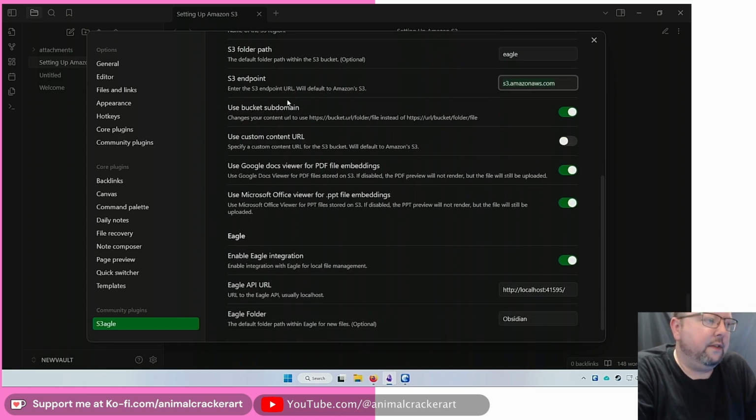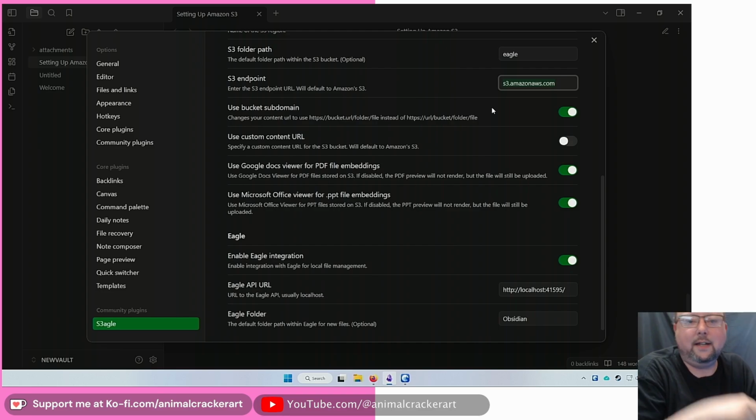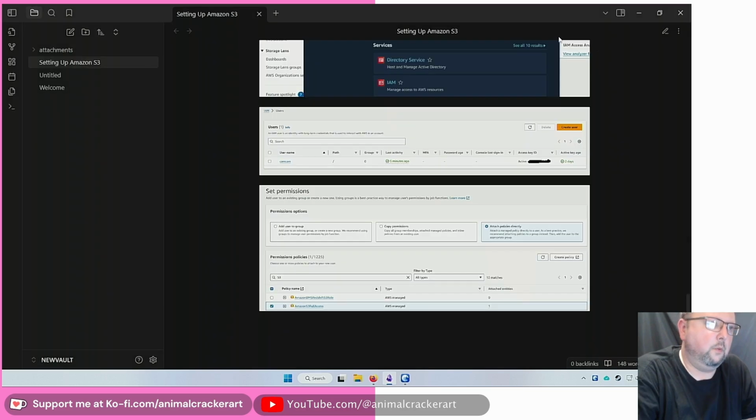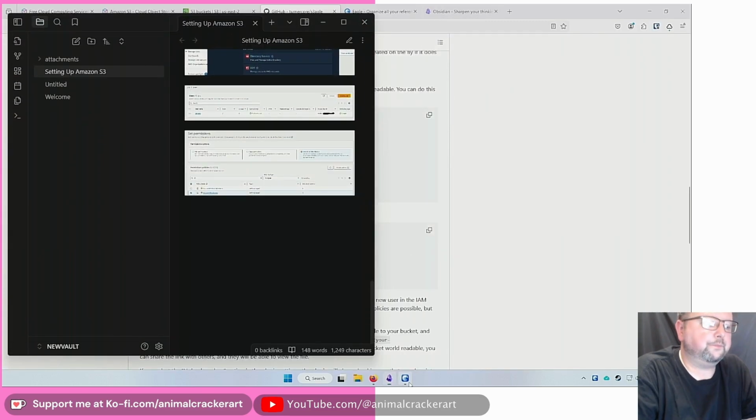I had to turn on the use bucket subdomain. You may not. If you drag and drop something in there and it doesn't display the image, and you check it and it's got a weird looking URL, just check that, re-upload something, and we'll see. That's it. The only other thing that you might need to touch is the Eagle folder, and I'll talk about that in just a moment when I get into actually using this with Eagle.